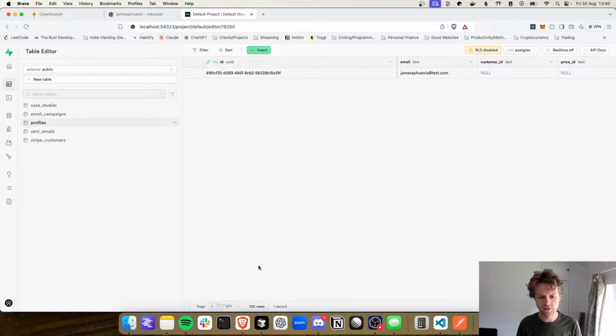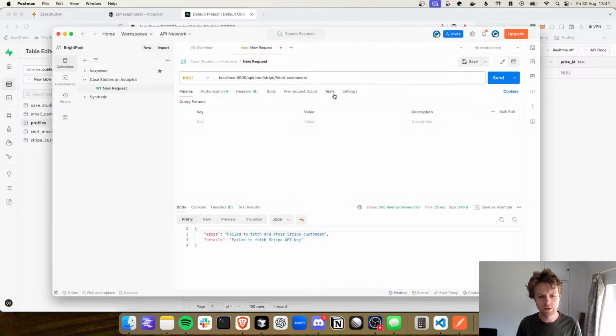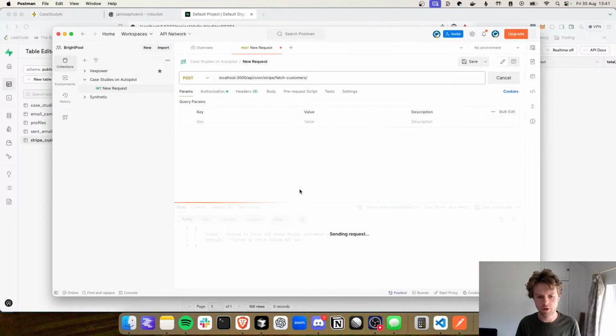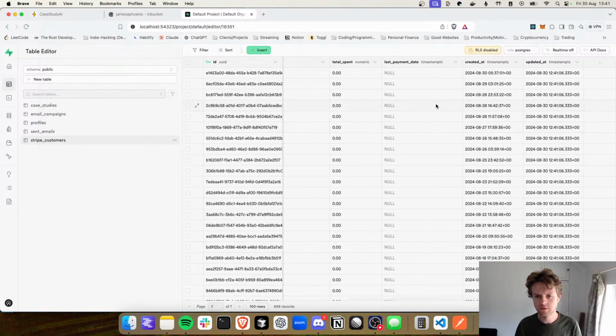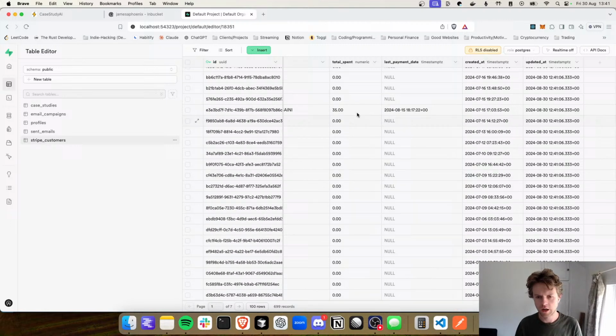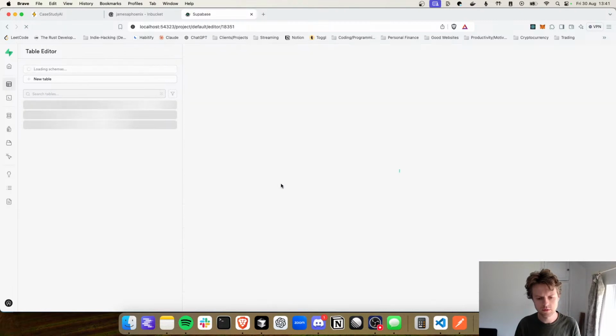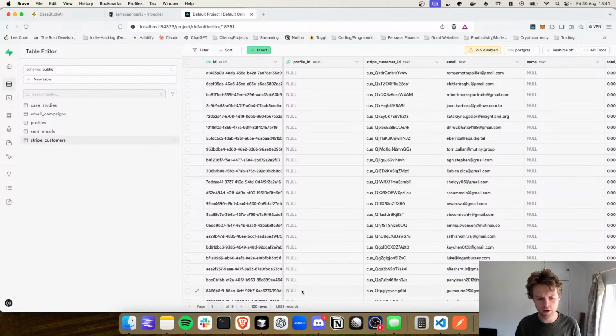So the next thing we need to do is test the Postman route for fetching the Stripe customers. So at the moment we don't have any Stripe customers. This is just a cron job that we're going to run, which will allow us to specifically fetch all of the customers and download all that data. And I think that is now looking correct. We've got like the total payment. I've got 1779 rows.